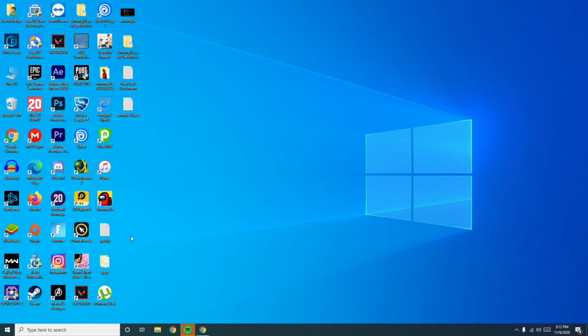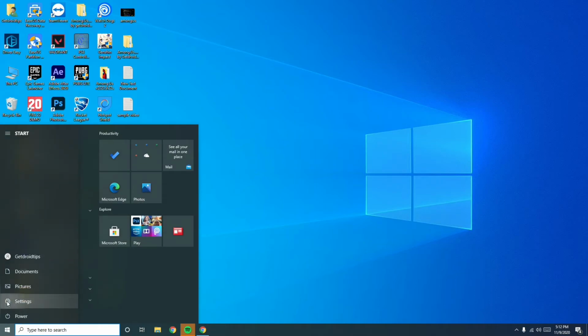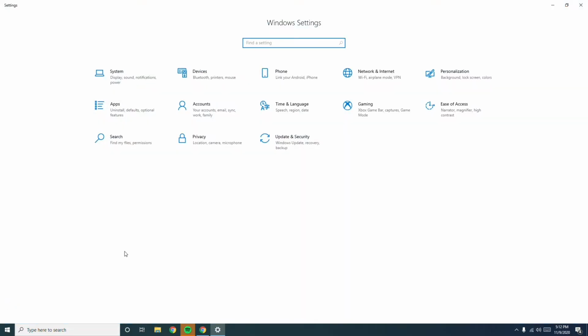First thing you have to do is go to Start and click on Settings. Then you have to navigate to Update and Security. Click on this.